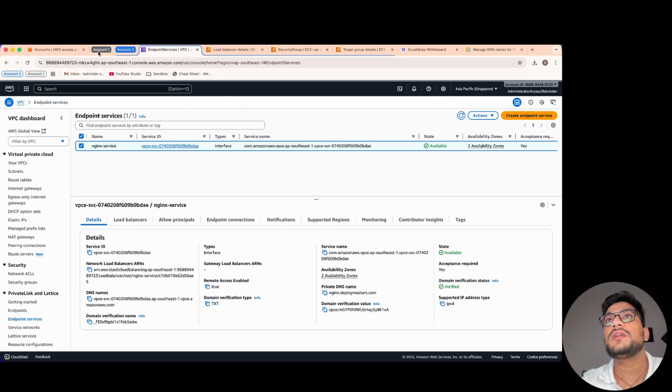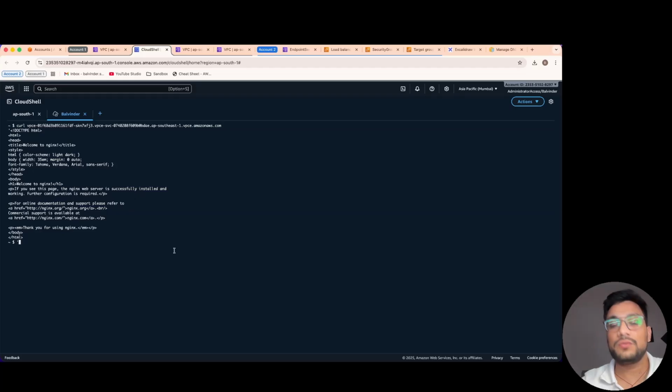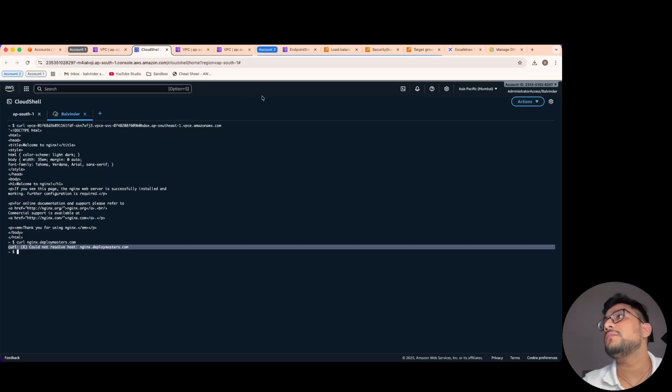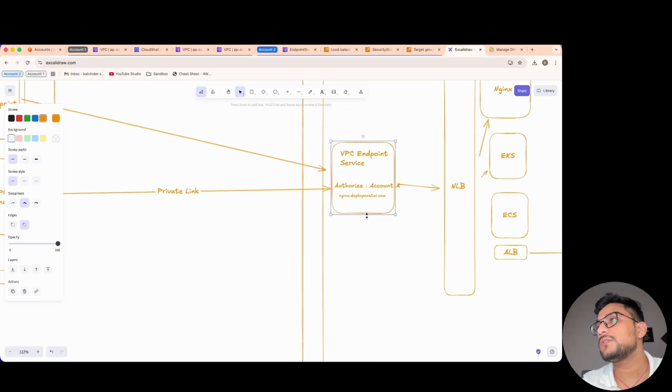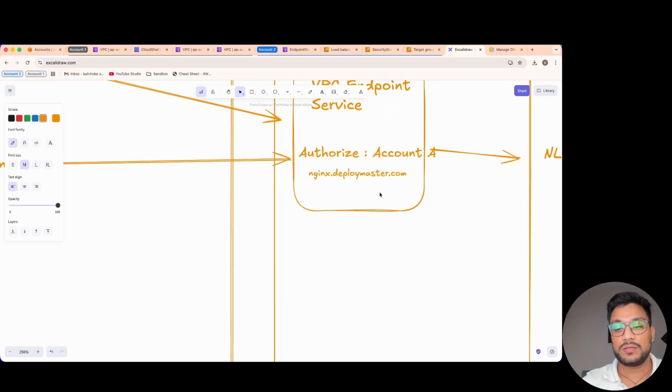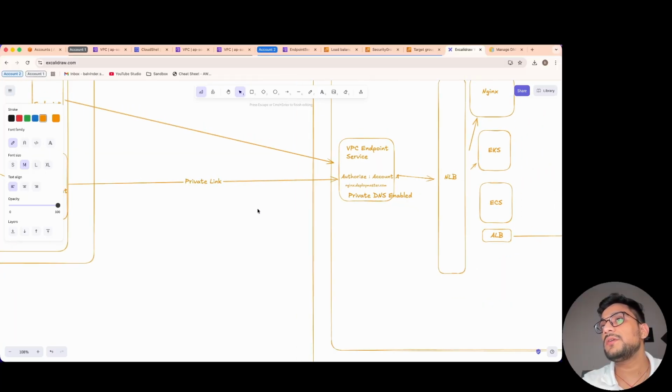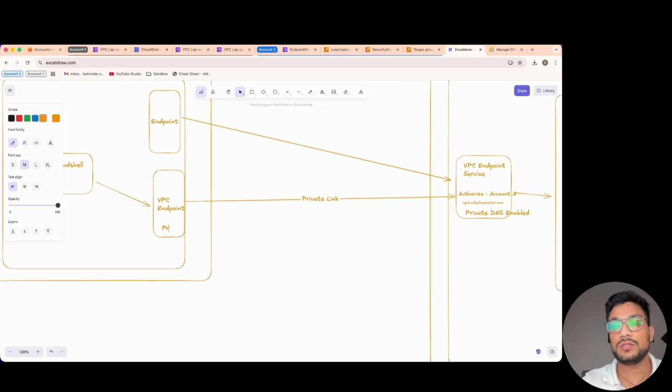So if I go to my account A and try to do curl nginx.deploymasters.com, I won't be able to see any result, right? Why? Because we have created the private DNS here, like we have enabled the private DNS at this stage. If I zoom in a bit, yeah. So private DNS is enabled here, right? But this private DNS needs to be enabled in our VPC endpoint as well. So here we would need to enable our private DNS, right?